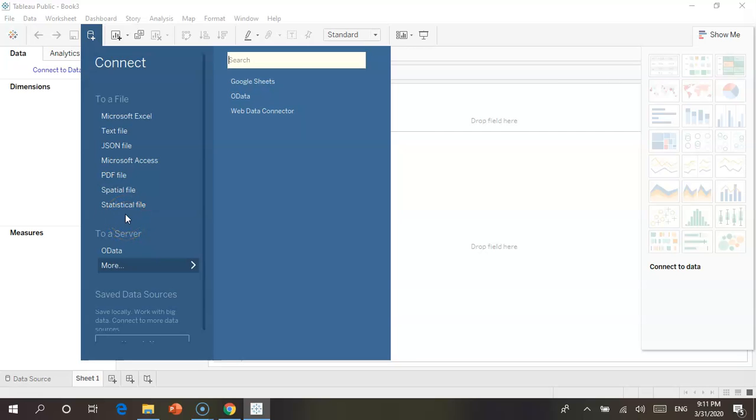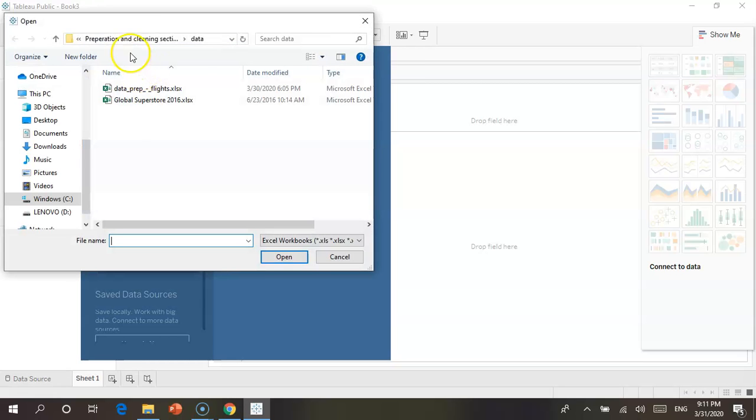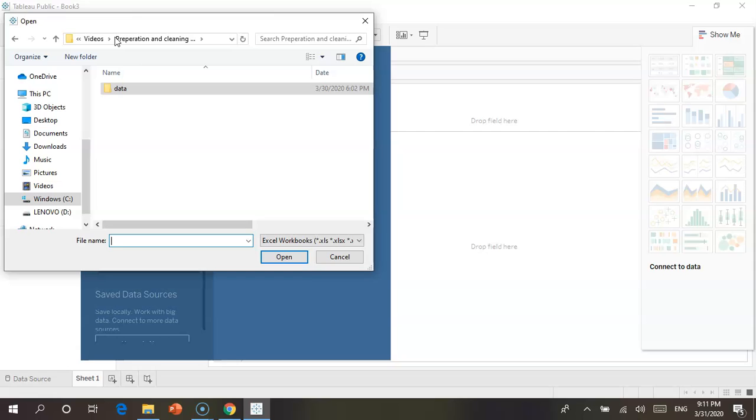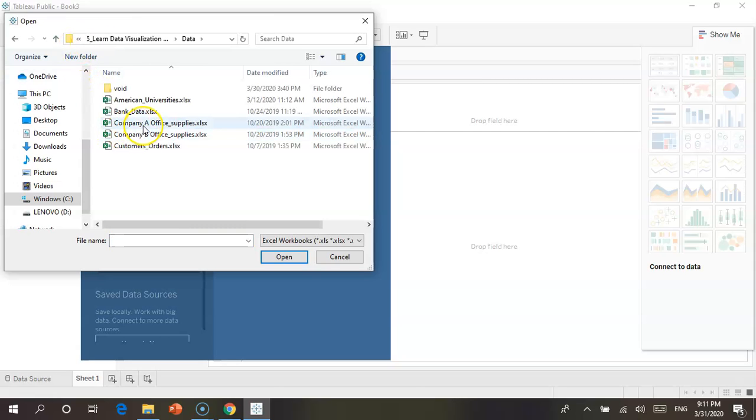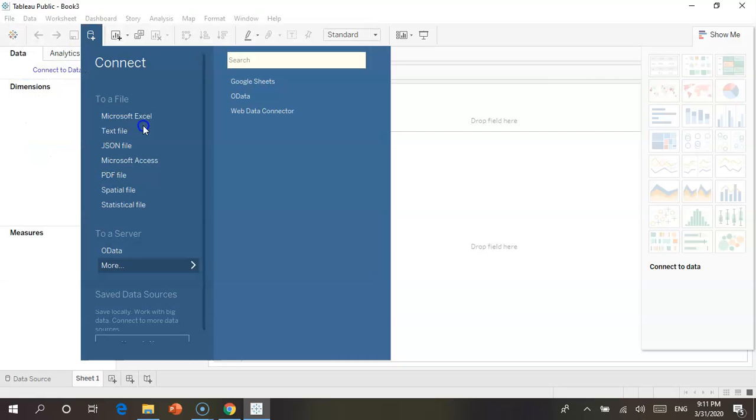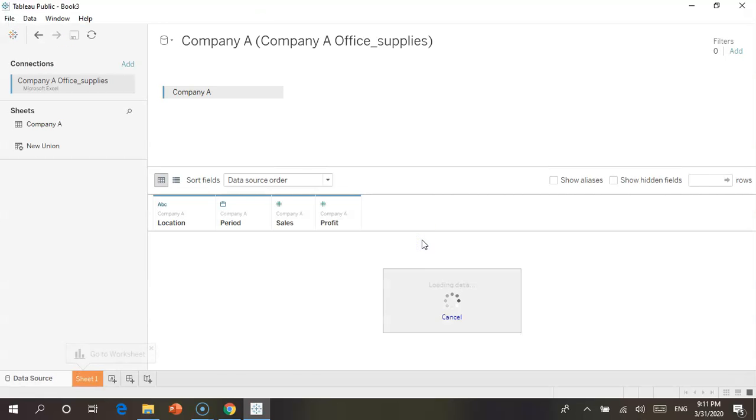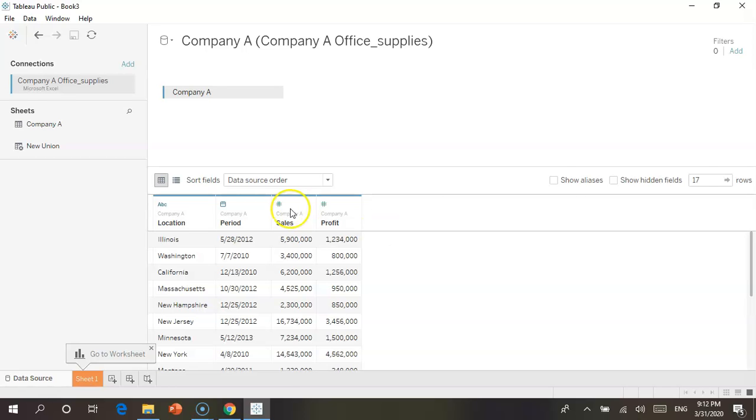So let's say that you want to connect to a Microsoft Excel file. Click on Microsoft Excel and go to the folder where you saved your Excel file. And this is the file that I'm talking about, Company A Office Supplies. Double click on this file and just wait a few seconds and you will see that you are already connected to that file. And because this Excel file has only one sheet, it is automatically connected to that sheet and you can see all the data.